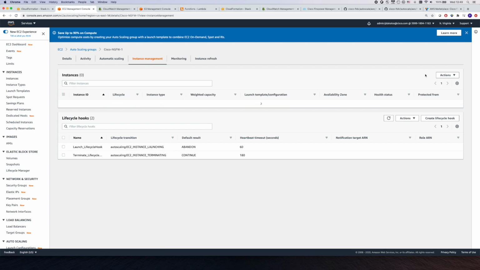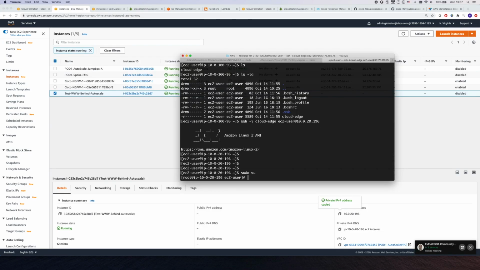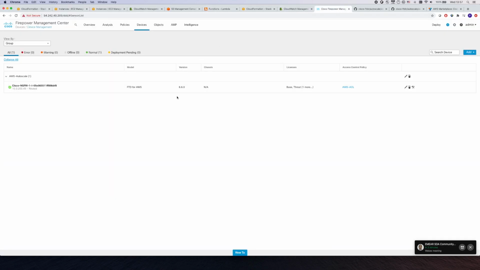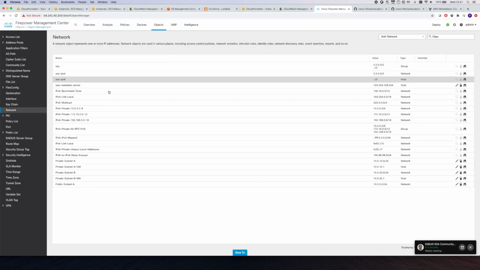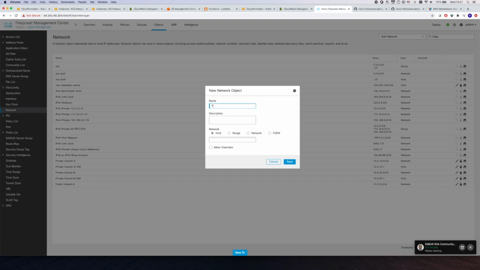It means that I want my scaling manually kicked off this time, so I wouldn't like to wait and generate that much traffic, which would increase the CPU utilization. In the meantime, I've also deployed an EC2 instance on the inside network. In this case, I don't have a load balancer there, it's just a simple EC2 instance where I started a web server. Now I need to create this web server as an object on my FMC using the IP address of this new EC2 instance.